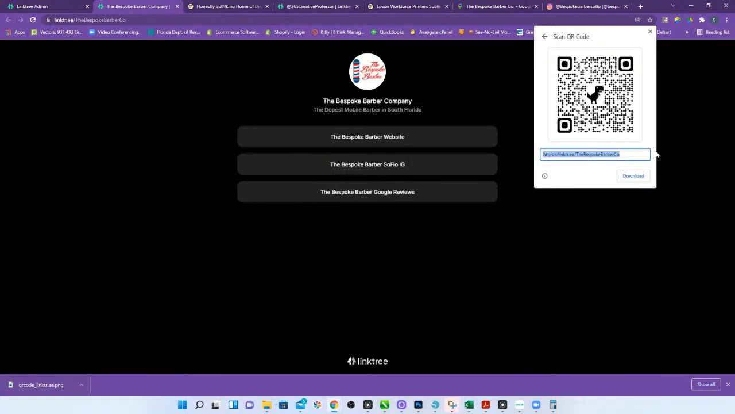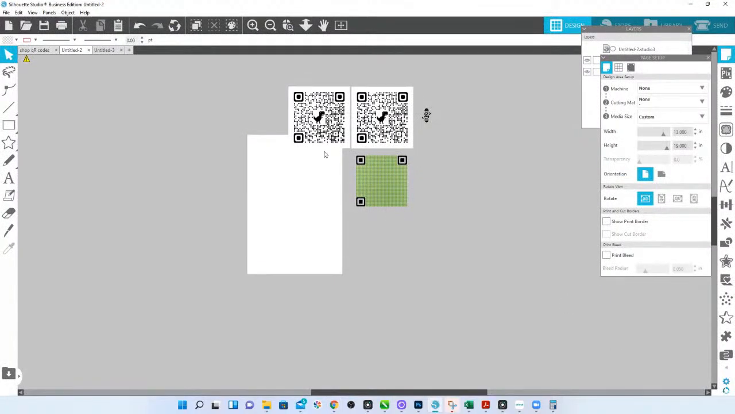It's going to download a PNG image, but it really comes up like a JPEG because it's not transparent. So as you can see right here, this is the PNG image. I'm going to take this and drag it over into Silhouette Studio. So you can drag and drop if you're not using Windows 11, or you can merge it in. I already have mine open in Silhouette Studio.